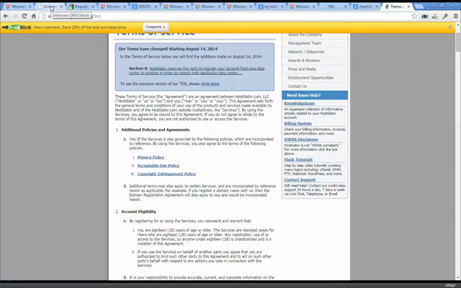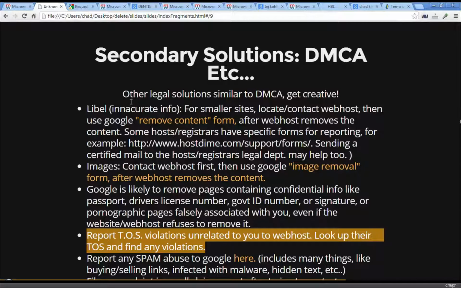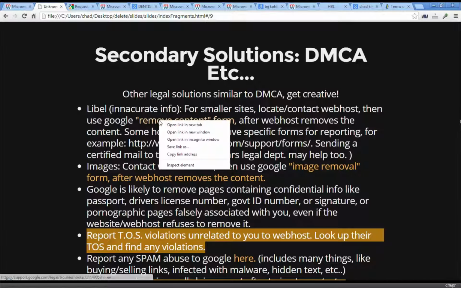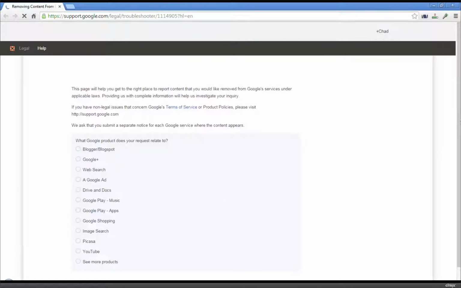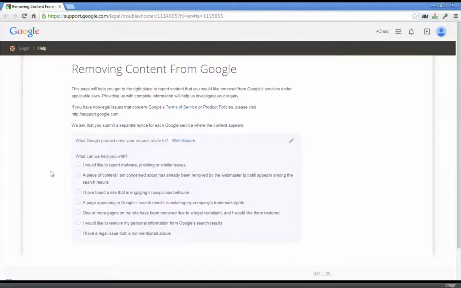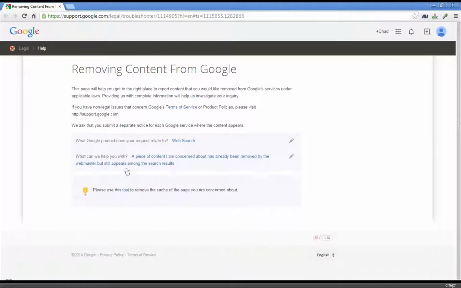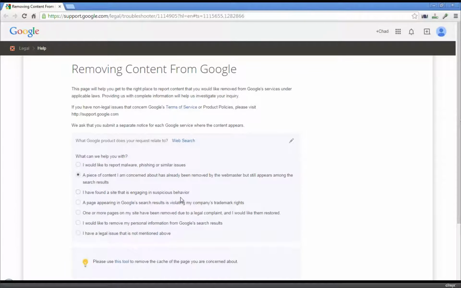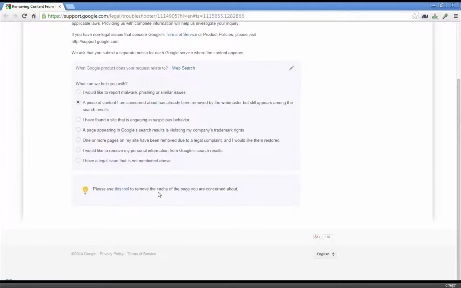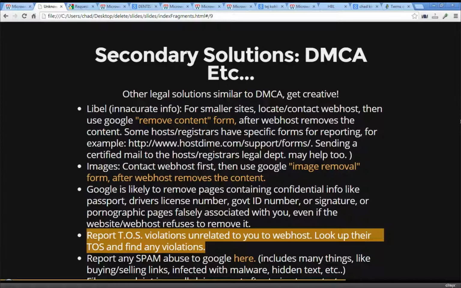And once it's removed from the web host, you can go to Google through their remove content form, and part of the thing that they ask is, the content right here, a piece of content I am concerned about, has already been removed by the webmaster but still appears among the search results. And you give them the cache of the page and they remove it. But you've got to get it removed from the web host first in that case.